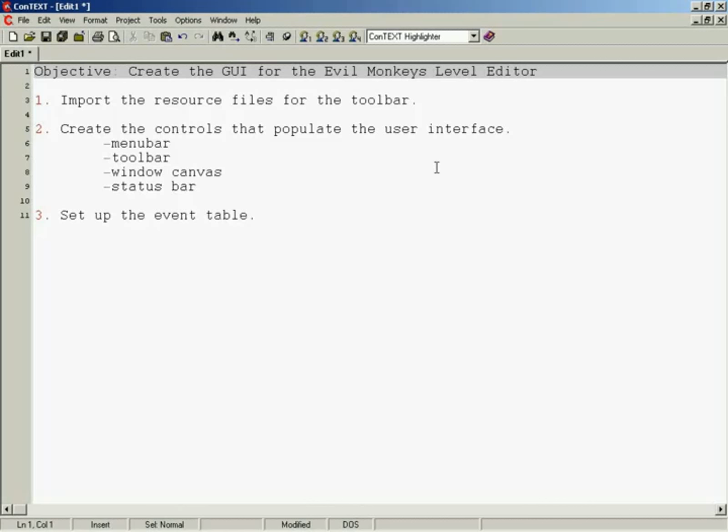Okay, in this video lesson, what we're going to do is take a look at how we can create the Evil Monkeys level editor. Finally, a small break away from the game, just for a little while, where we get to design a new application, and this new application is going to help us take the Evil Monkeys game to a whole new place. Yeah, it's a whole new level. A whole new level, hey, touché.